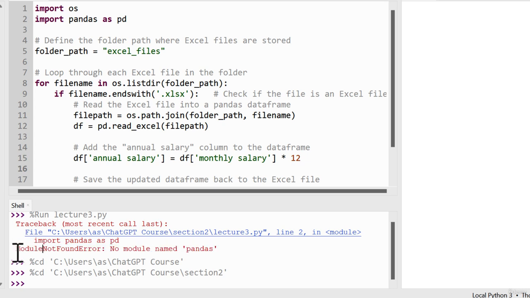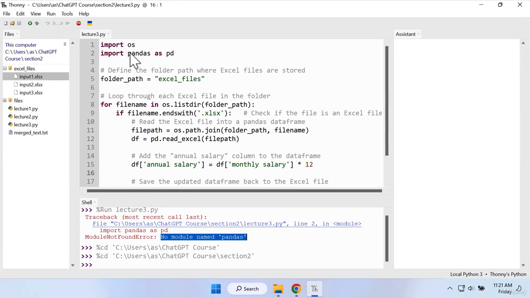So it says ModuleNotFoundError, no module named pandas. And if you look at your code, you'll see import pandas here. So what is pandas? Pandas is a module. OS is also a module, right? And we import these modules. And think of modules as extensions. So these are Python extensions. But some extensions, such as OS, come installed with Python. However, other extensions, such as pandas, need to be installed separately.